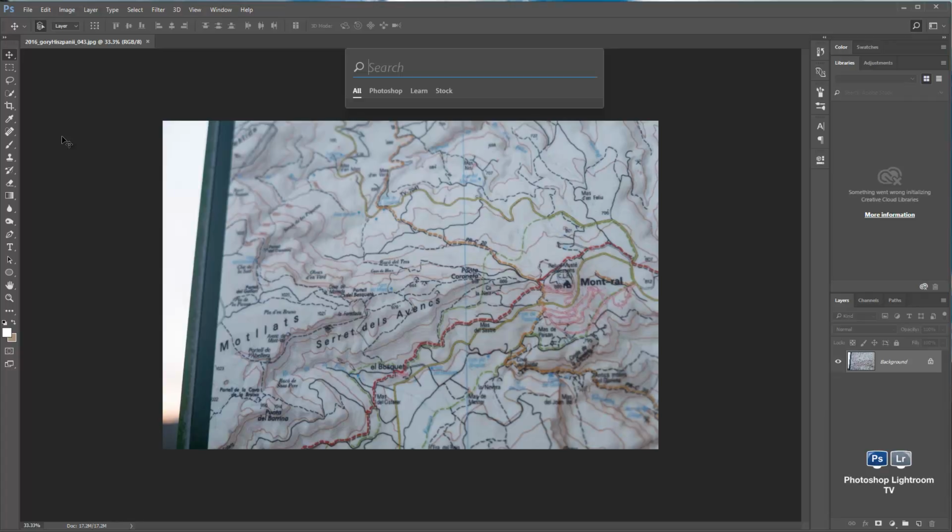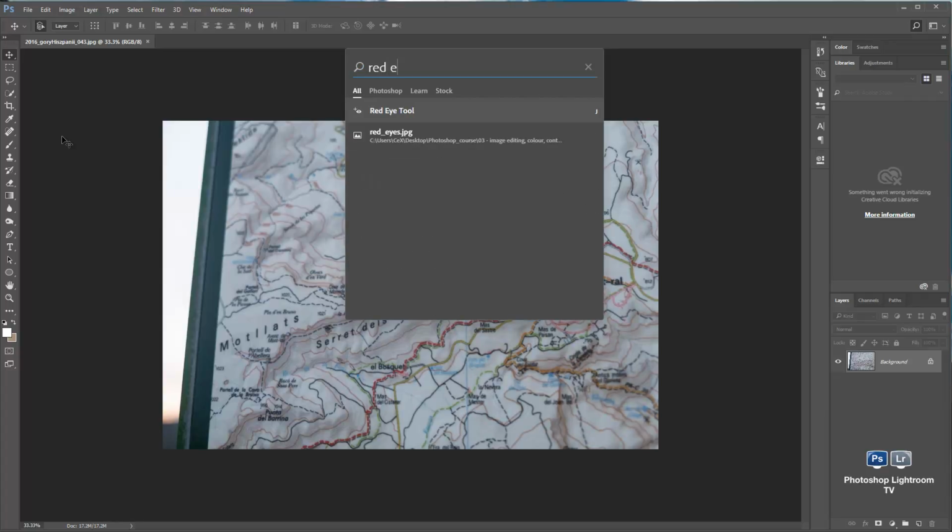I can just start typing red eye, and Photoshop will show me the red eye tool, but at the same time, Photoshop will actually search through images on my hard drive. So it's found an image I have called redeyes.jpg, which I use on my Photoshop course, which is in the Photoshop course folder and the 03 image editing color folder and so on. But what I'm really looking for is the red eye tool.